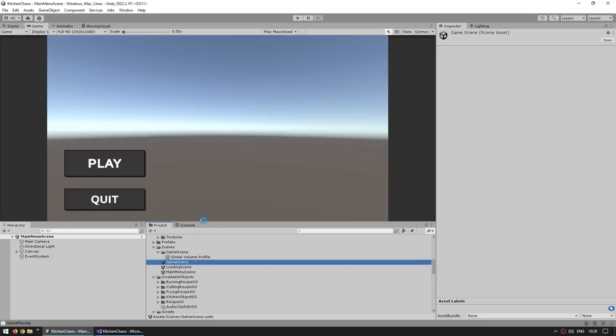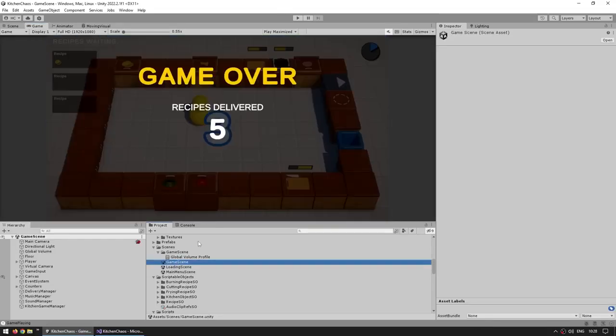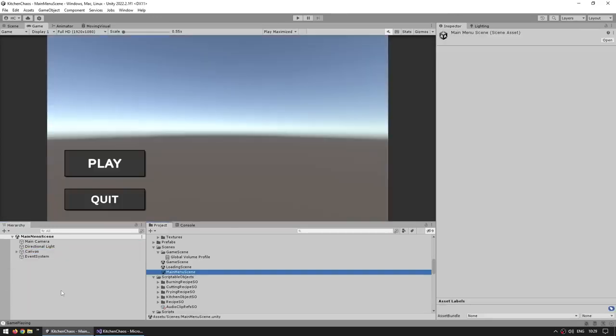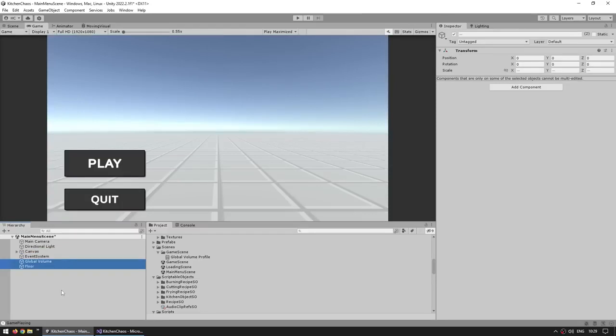So for that, let's go inside the game scene, and over here let's copy a few things. Let's pick up the floor object, and let's also pick up the global volume with the post-processing. So let's copy both of these. Let's go into the main menu scene, and over here let's paste both objects, okay?